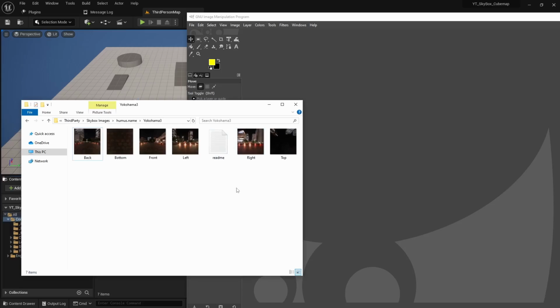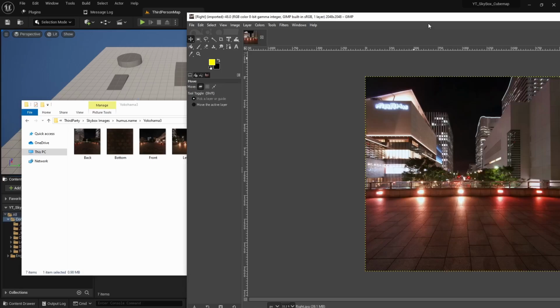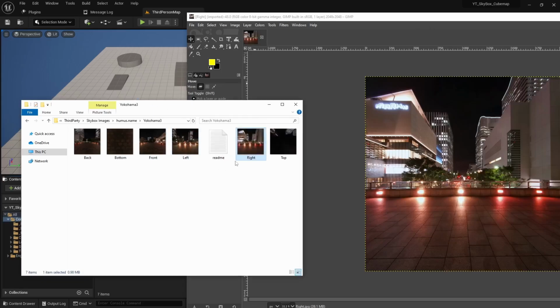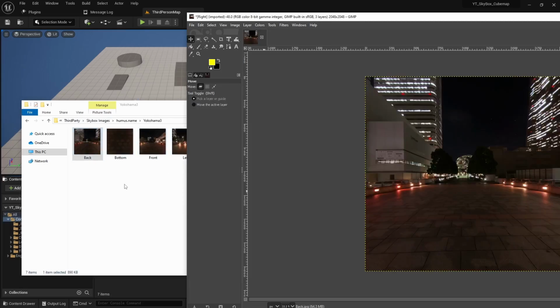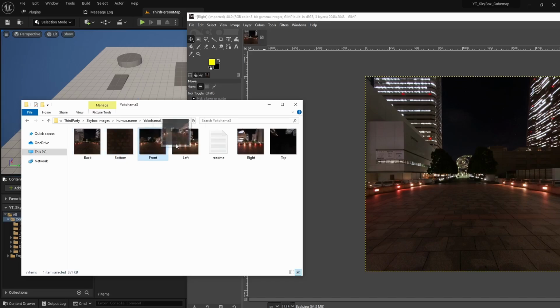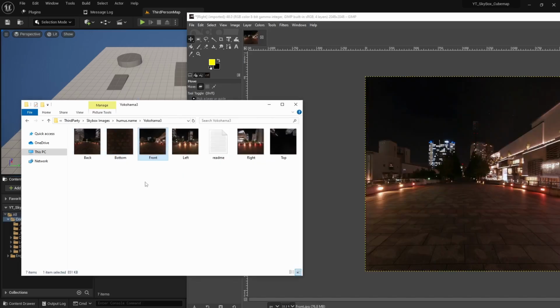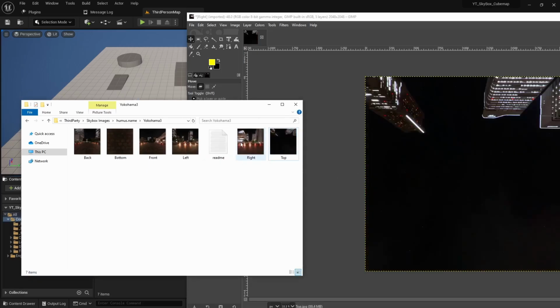Alright, so starting off, I need the right image first. So I'm going to drag right into the scene. And then after right, I need the left. So I'm going to drag that here. After left is the back image. And then after the back is the front. And then we got the top. And then we got the bottom.